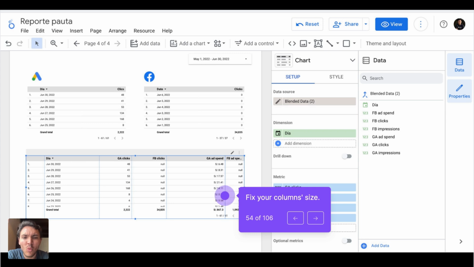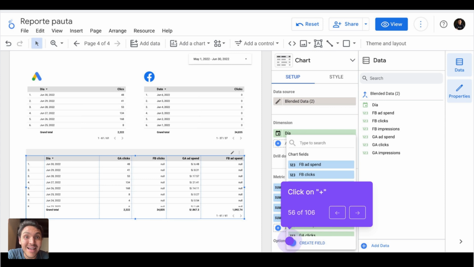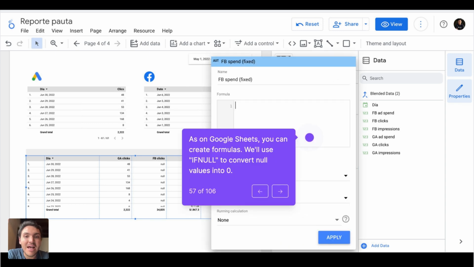What is the next step once I organize these columns? The next step is that I will create a field that combines this data from Google and Facebook. So I will click on add a field, and I will combine the ad spend from Google and Facebook. I will create a formula, but I need to add a function called if null. I will explain why. If you want to operate 5 plus null, the answer is null.